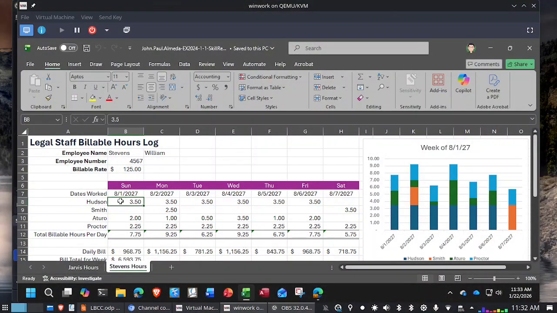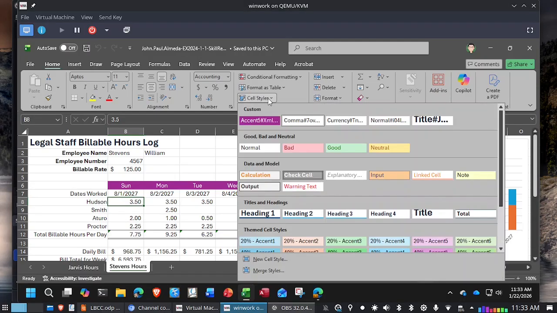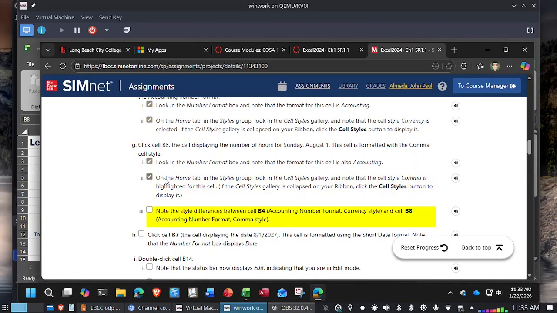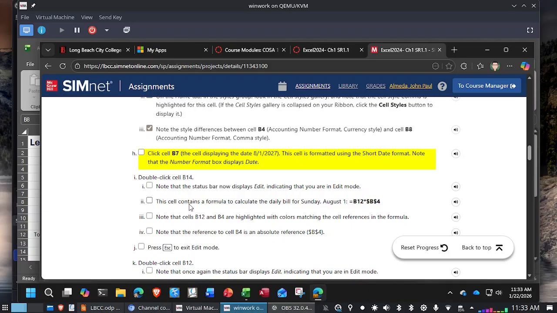So again, notice how this is in comma style. If we go to the Home tab, Styles group, we click on Cell Styles. There it is right here. It says comma, and there's a bunch of characters after that. Don't worry about it. So again, just as you saw, look in the number format box and note that the format for this cell is also accounting. And in the Home tab Styles group, look in the Cell Styles gallery and note that the cell style comma is highlighted for this cell. And then finally, note the style differences between cell B4, accounting number format, currency style, and cell B8, accounting number format, comma style. All right, moving along to part H.